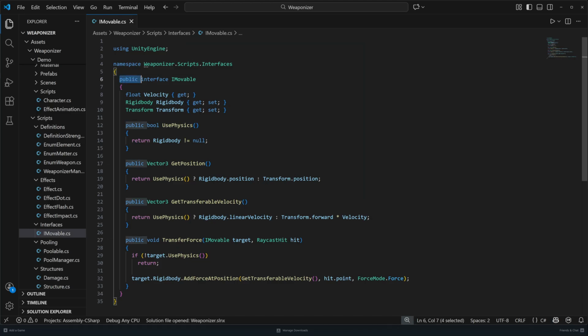To avoid that, I created an IMovable interface. An interface is simply a set of rules that a class must follow. Unlike an abstract class, a class can implement multiple interfaces, which makes them very flexible. Any object that implements IMovable must provide a velocity value, how fast the object can move, a reference to its transform, and a reference to its rigid body.